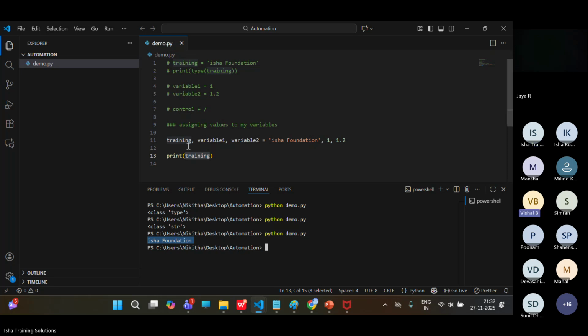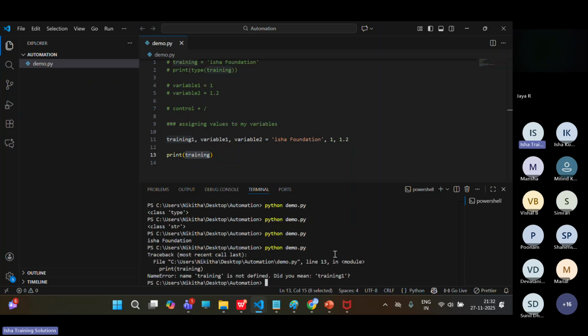Here, let's say we don't have the variable training at all. So I'll rename it to something else, like training one. Now we don't have training, right? And now I'm triggering the execution. Here we directly got the error. So it means it is already compiling before giving me the output.